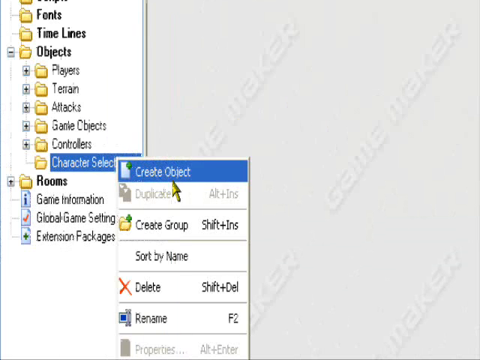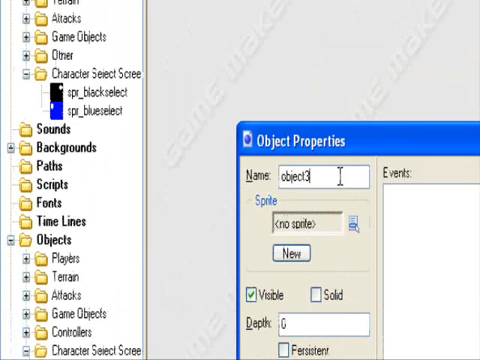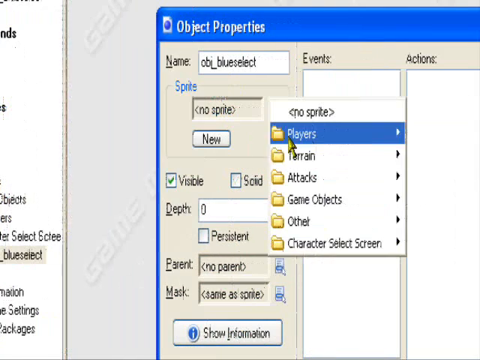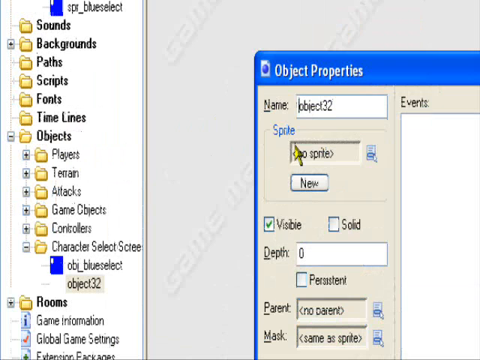Okay, so let's create our object. Call it obj_blue_select, and give it our blue select sprite. Create object, obj_blackselect.